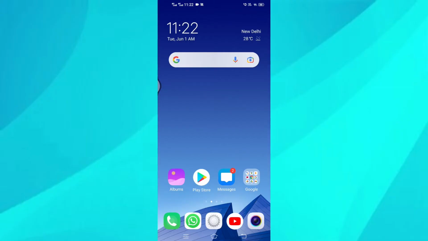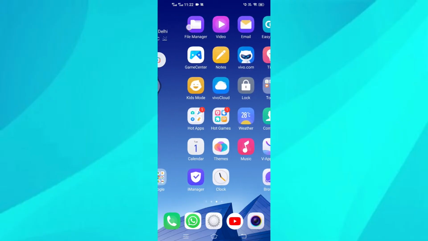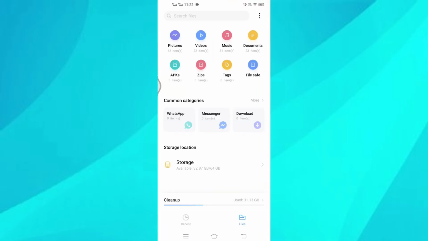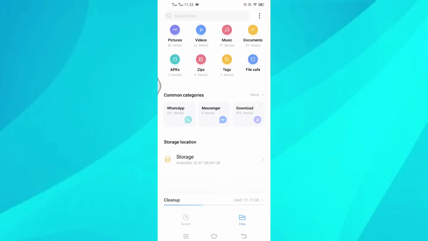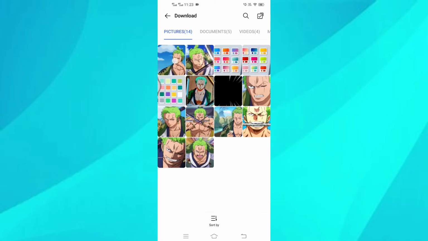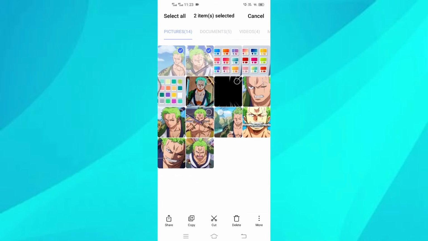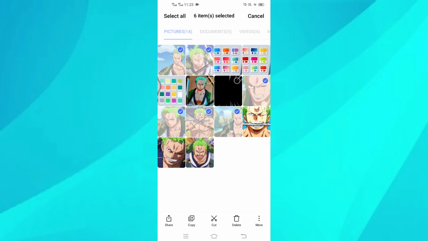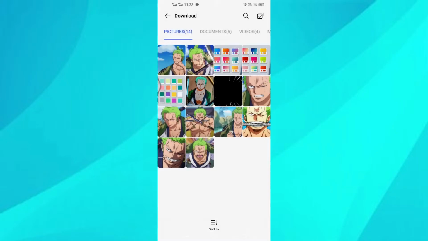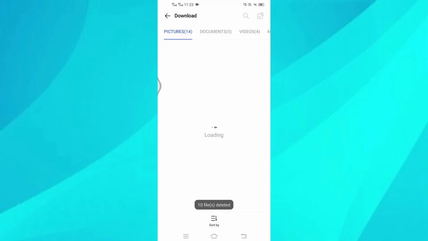click on File Manager and then you can find an option of download. Here you can find all your downloaded files. Click on the one you want to get rid of and then click on delete. That's it. Isn't it easy?